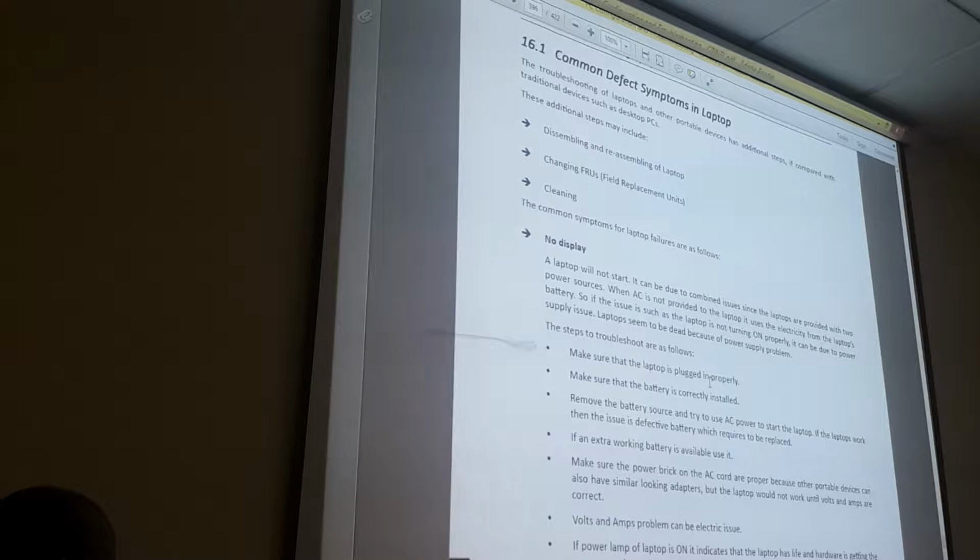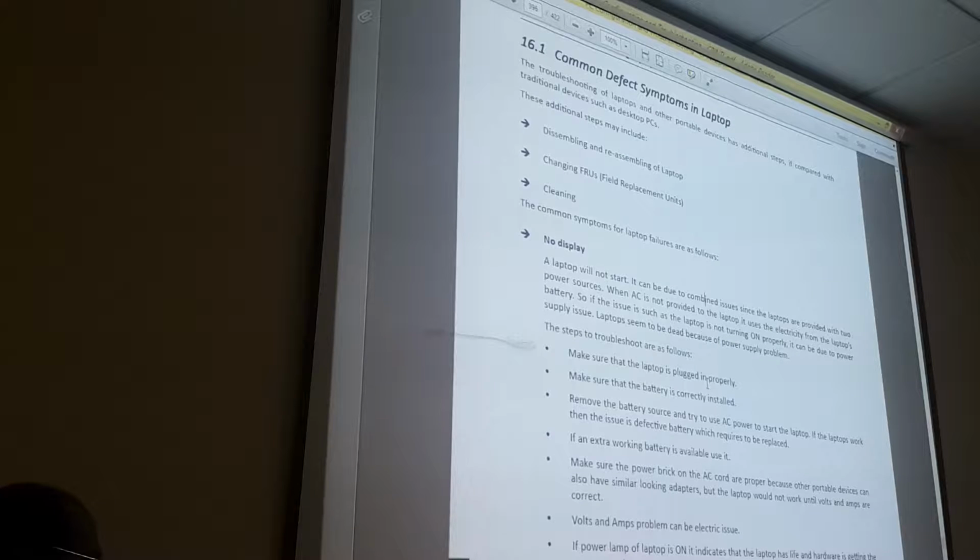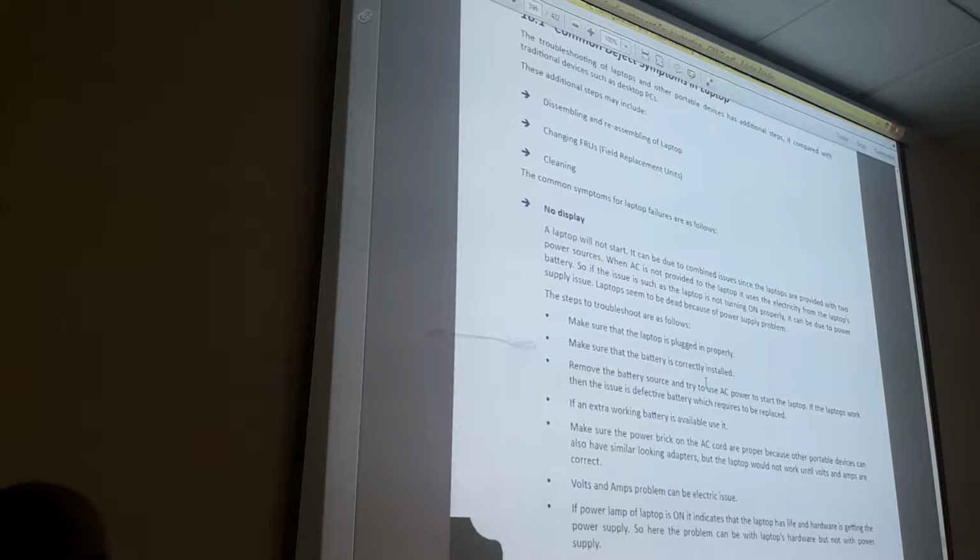So have you ever disassembled a laptop? No. You have removed the battery of a laptop, right? Yeah, made it stationary.